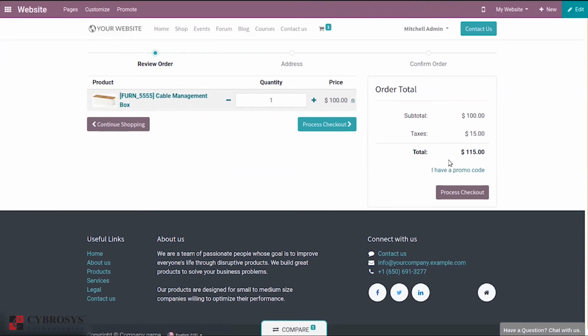So here you can see the order total, which shows the subtotal, and you can see the taxes separately, that is 15, and you can see the grand total is 150. So here you can see the tax is not added, that is, it is not included in the line. It is just shown in the order total separately. So this is how the excluded option works. And after this, you can process checkout and make the payment.